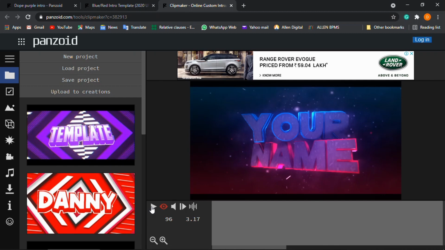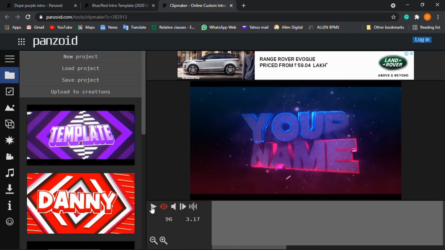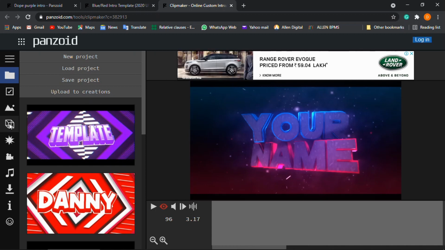So here it is given your name, and as it is a template, there is nothing written instead of your name. So how to edit this text and give your own name to this intro? Now I am going to tell you how you can do it. First, for editing this intro, you need to go to this cube-like structure. This is a tab in which we would edit it.